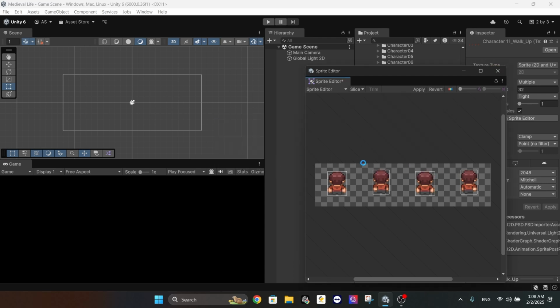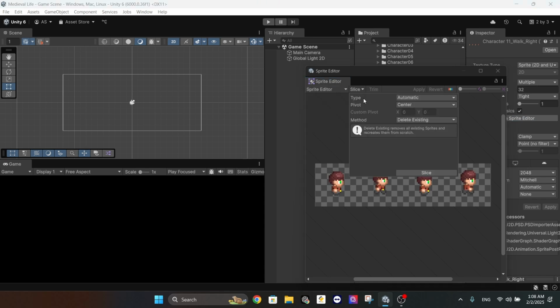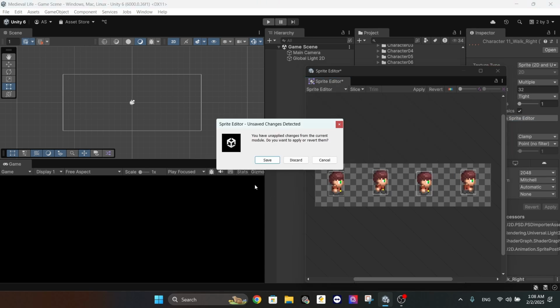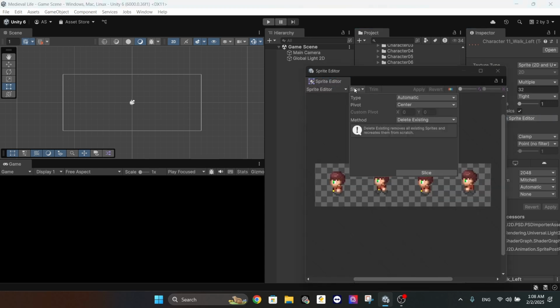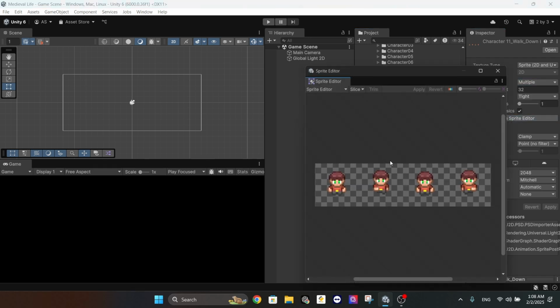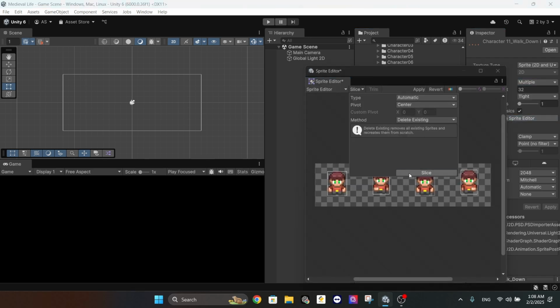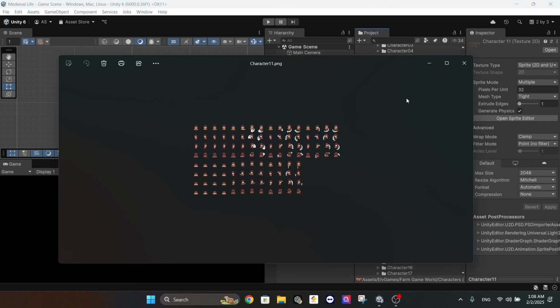Save it. Now I got the walk up. Now similar to the walk right, slice. Okay, save, left, save, and down, slice, save. Now we've got the walk up, left, right and down.